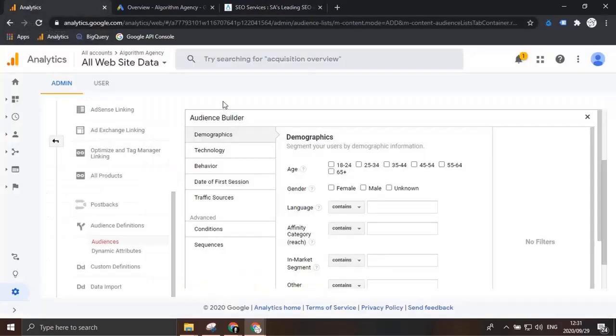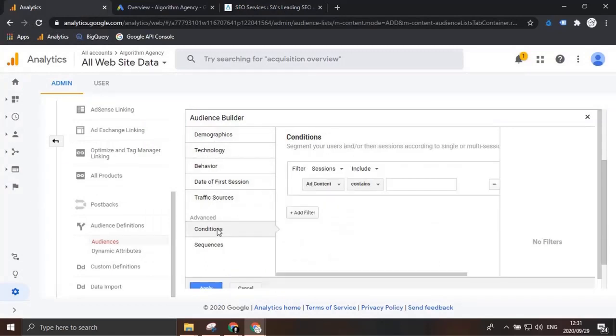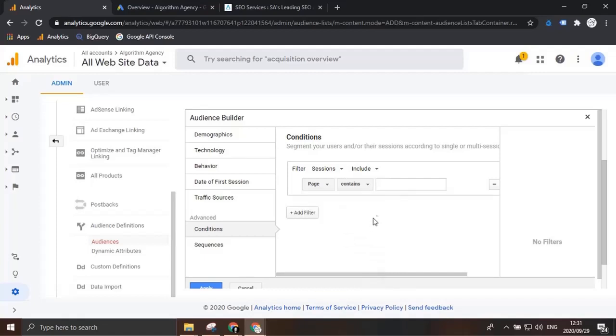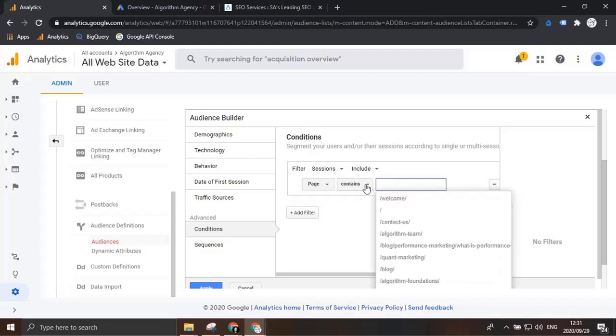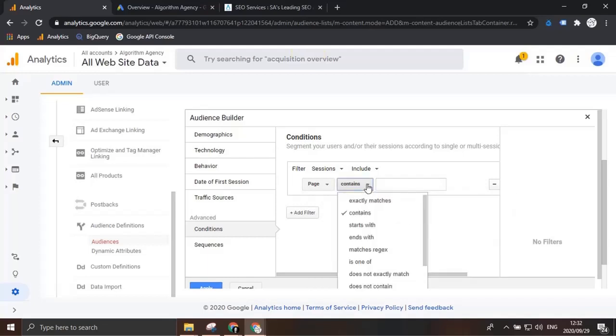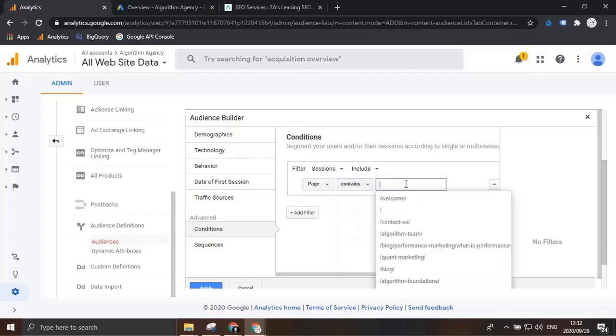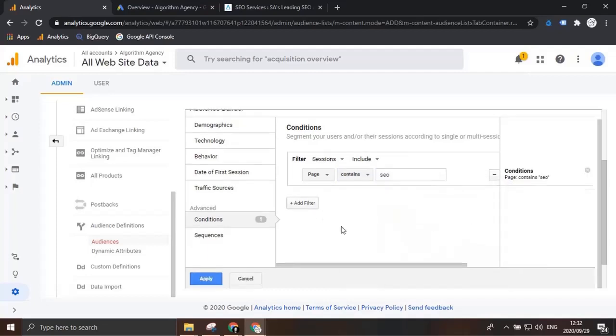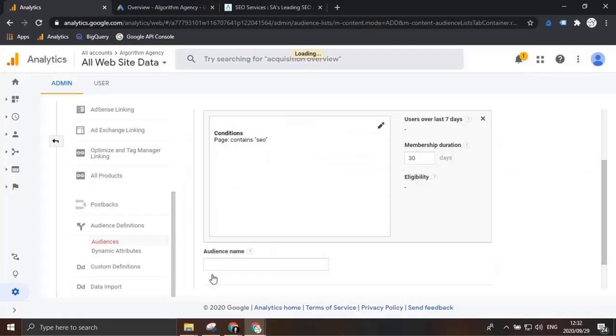Cool. So let's go straight back here and you'll see that there's this advanced section. In here, if you hit conditions, you have the ability to choose any type of behavior that you're after. In this case, we're looking for page. So the page contains SEO. So here's the page metric, and then I have a bunch of conditions here: contains or exactly matches. In this case, I'm going to have one which says contains SEO, and then you can add extra filters if you wish. So there's any page containing SEO, apply.